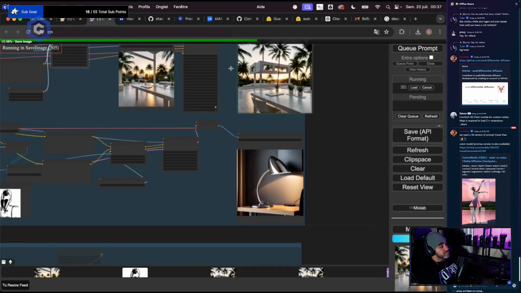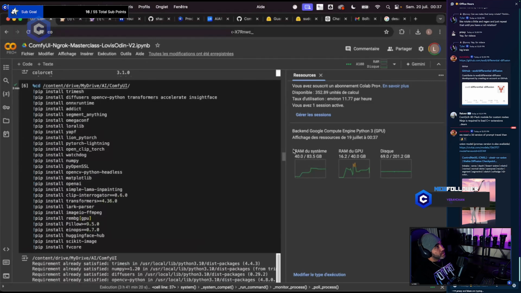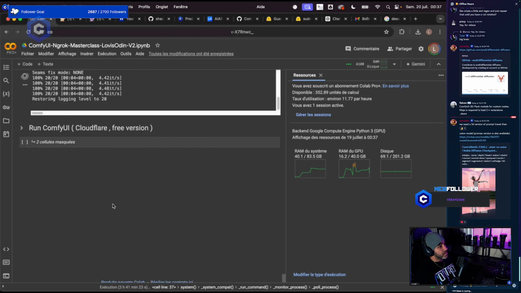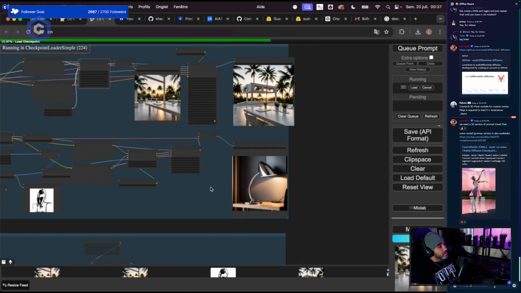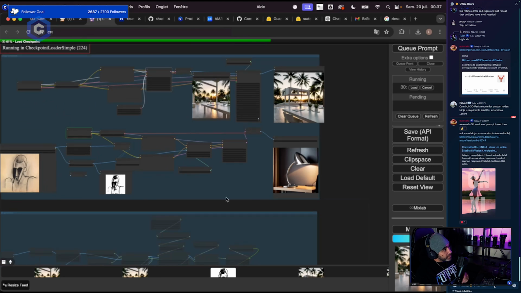But yeah, sometimes for images, it can be a bit long. I'm just checking if everything is going well on this side. Okay, just restoring that, and it will do my image here.